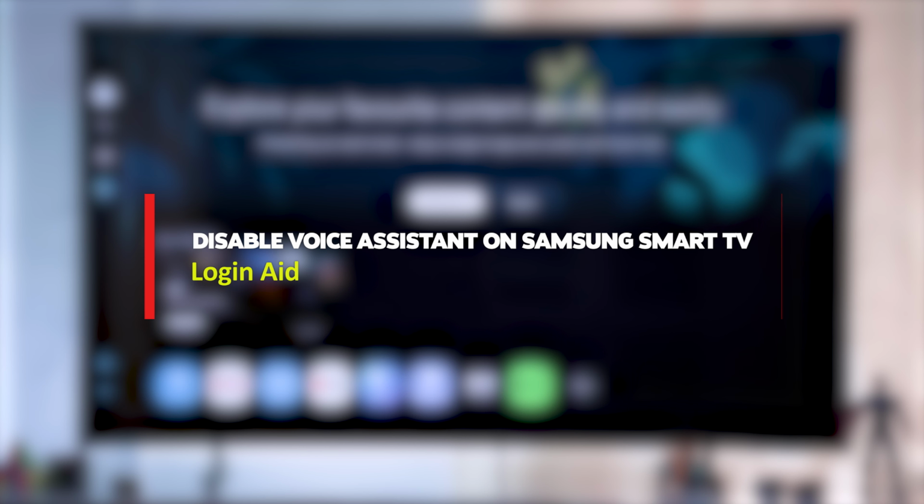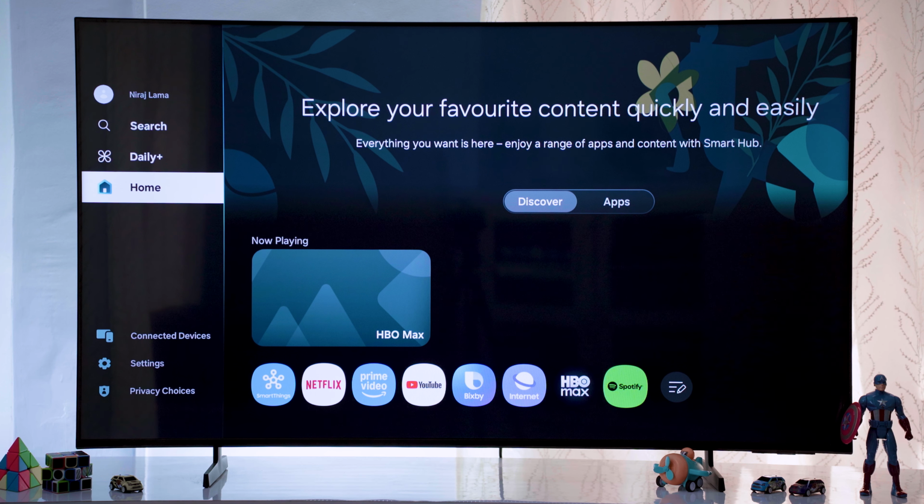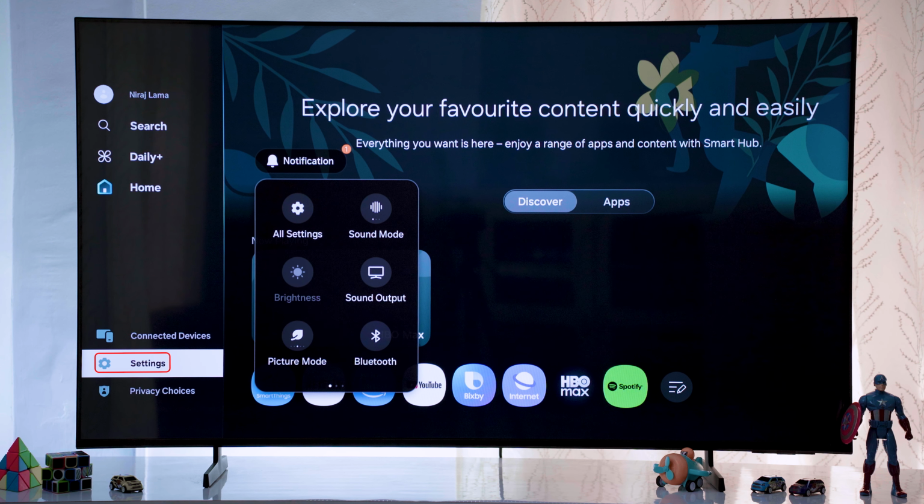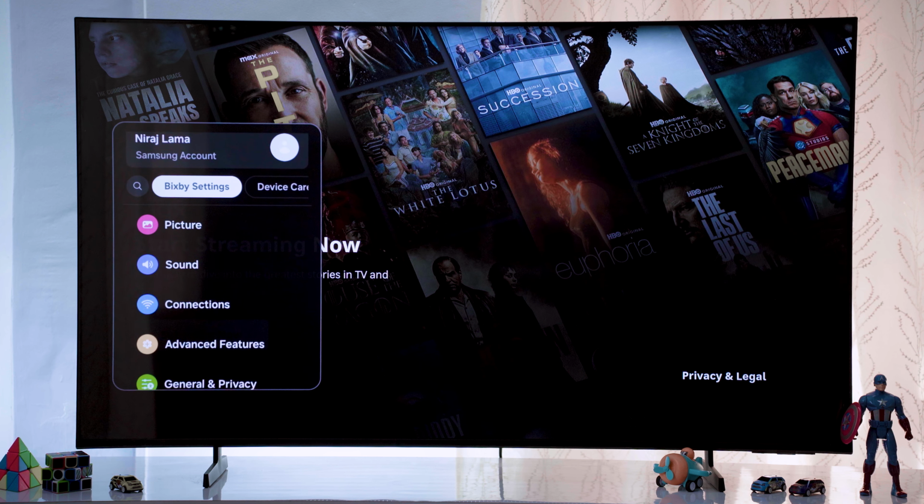How to disable voice assistant on Samsung Smart TV. Once you are here on the main home page, at the left-hand side, you'll see Settings. From here, go to All Settings.